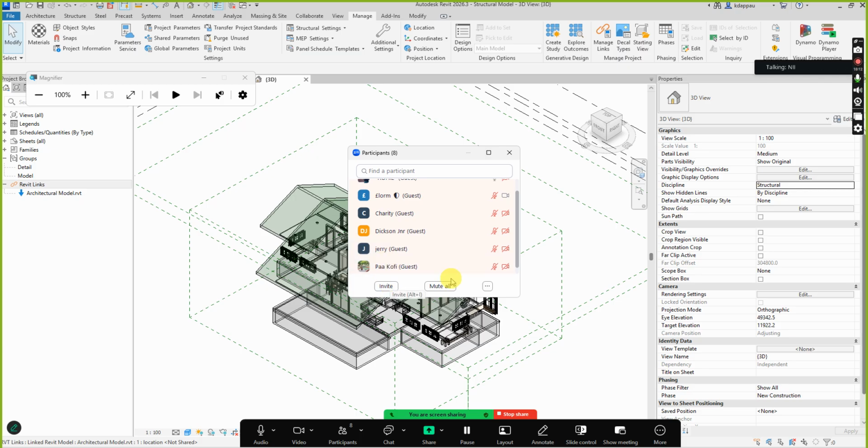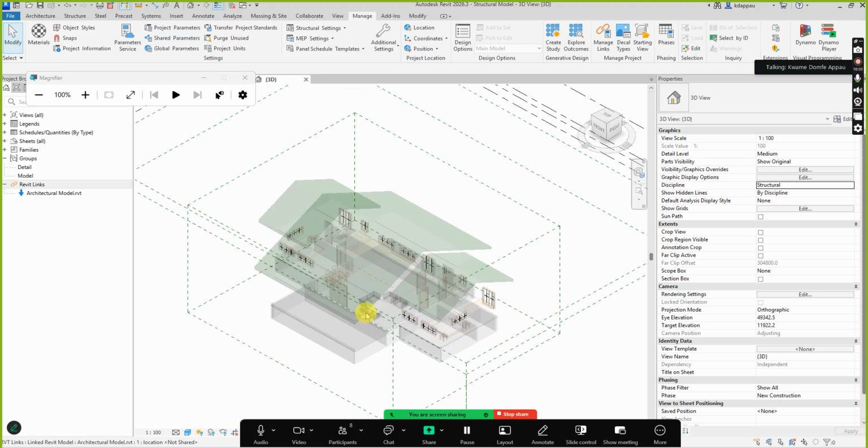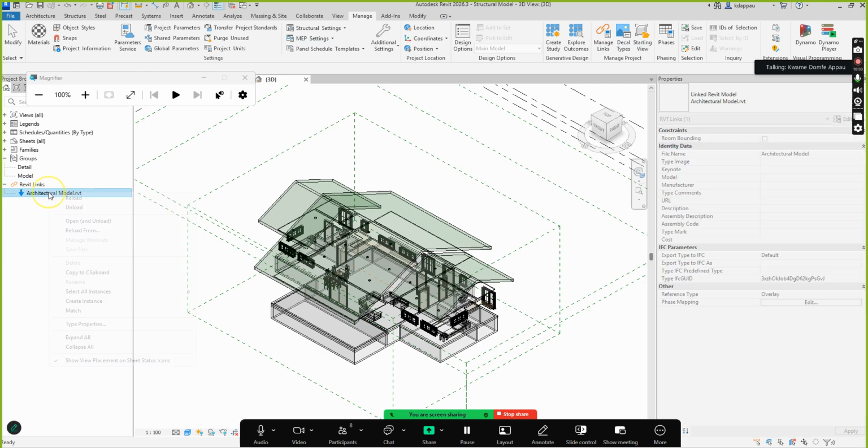Yes, sir. Okay. So what I've done now is that I have made everything transparent for the architecture. I can decide to switch it off altogether. For instance, if I know that it is going to distract my work, I can go to the link here, right click on the model here. When I right click, I can choose unload.